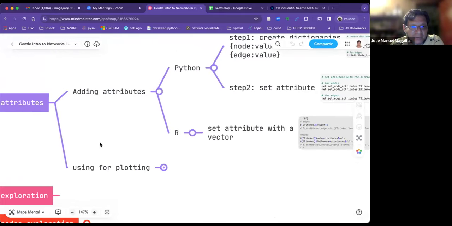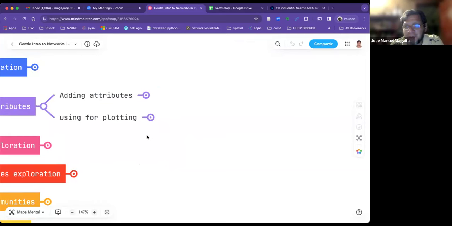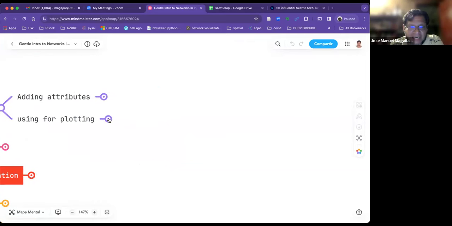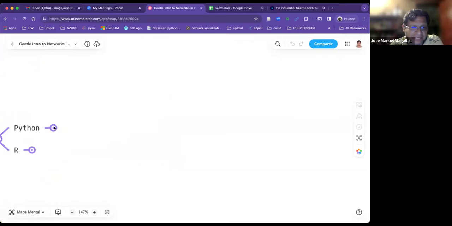So that's what we have when we say attributes. And when we have attributes, one of the first things we want to do if we have an interesting network is sometimes to explore it using some plotting, right?